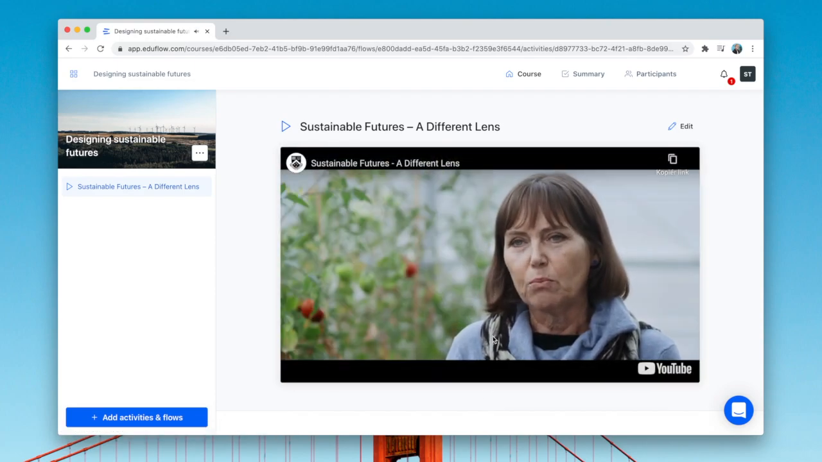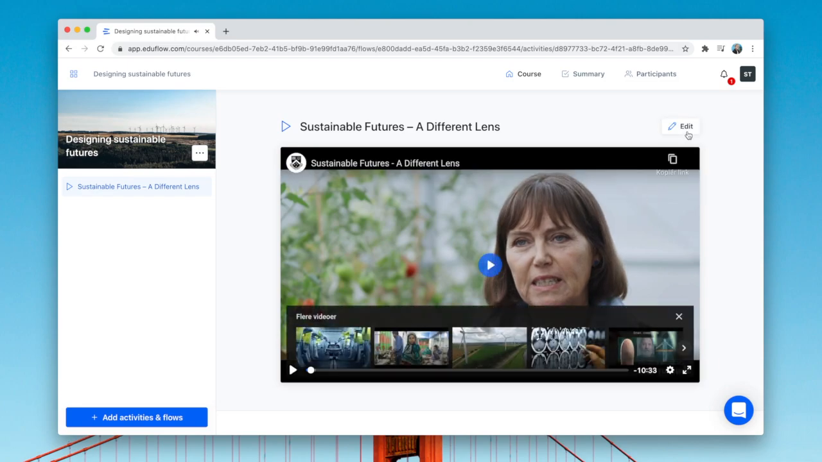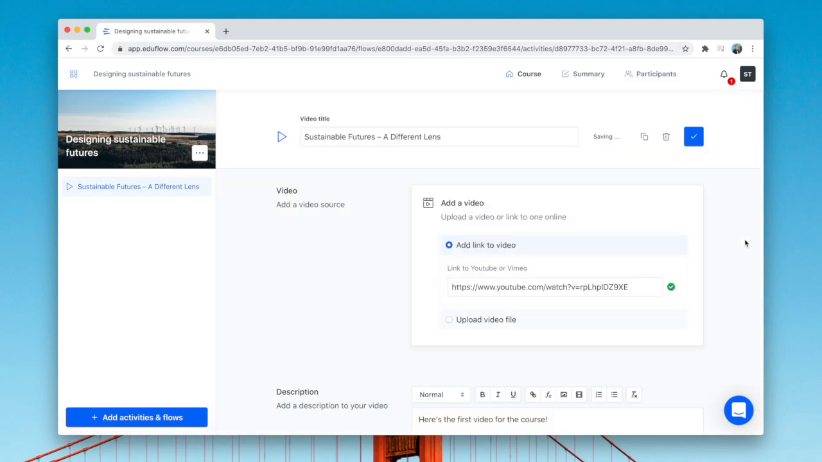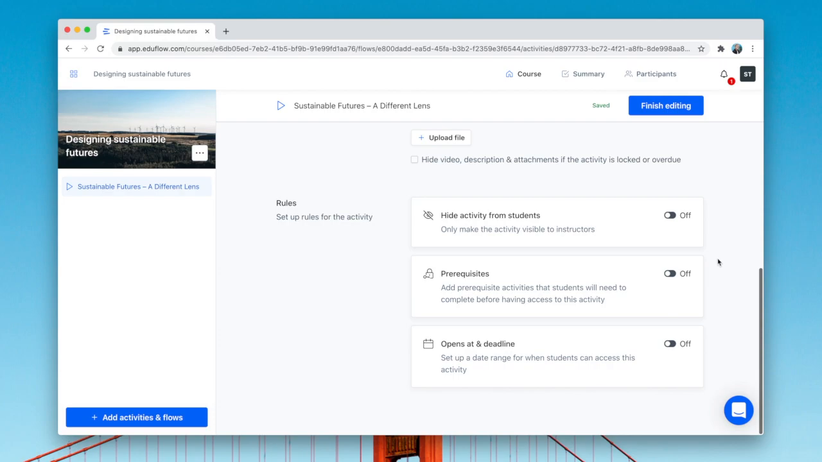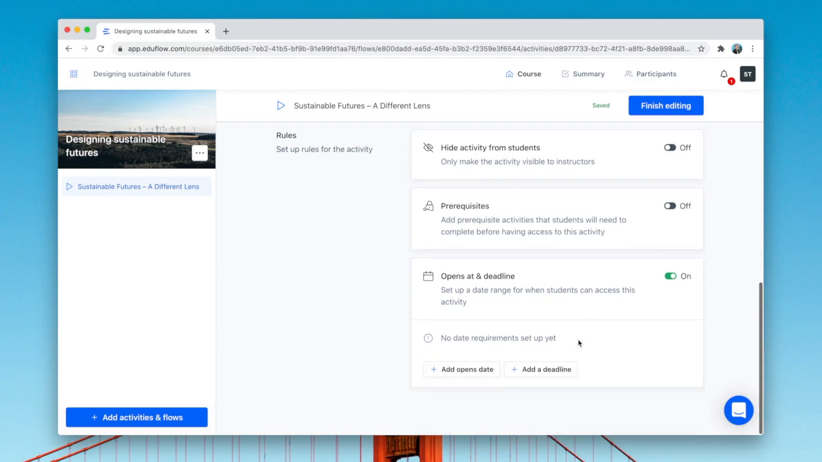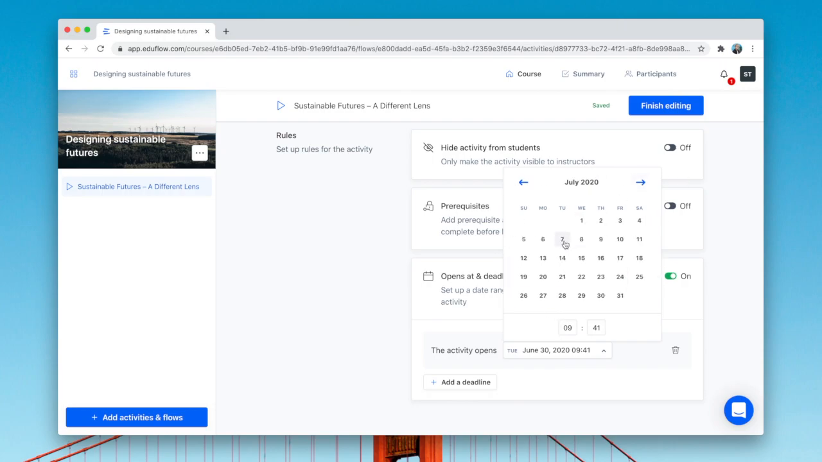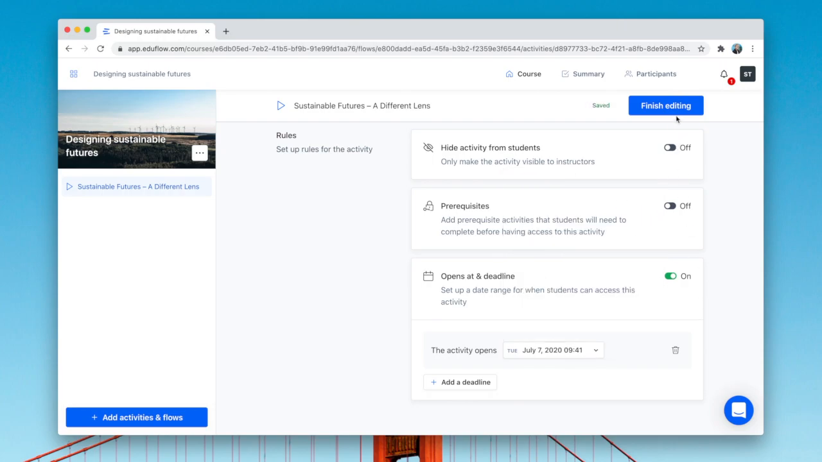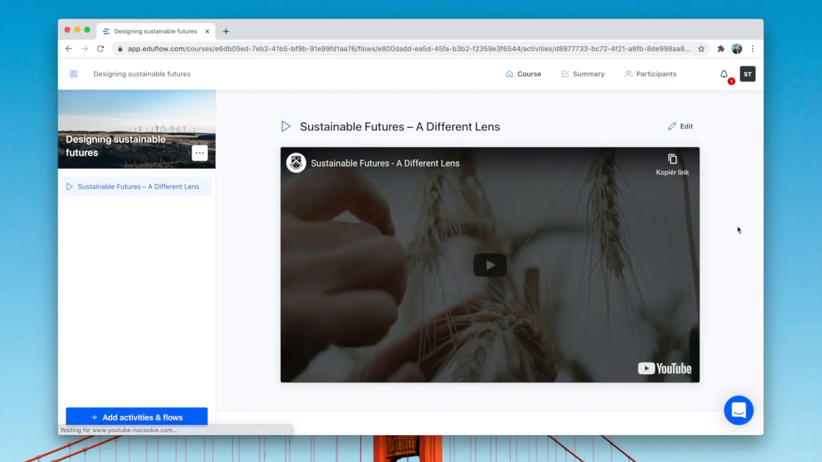Do you want to share a recording of a webinar or video lecture, but only after it has taken place? Set an open date for the video activity and you're good to go. That's how you share videos with your students in Eduflow.